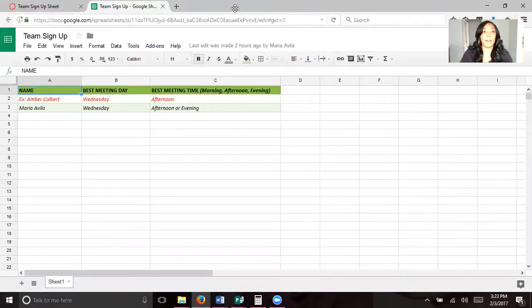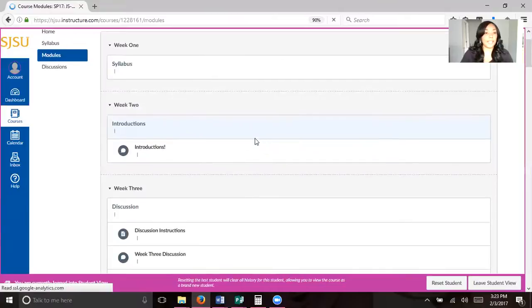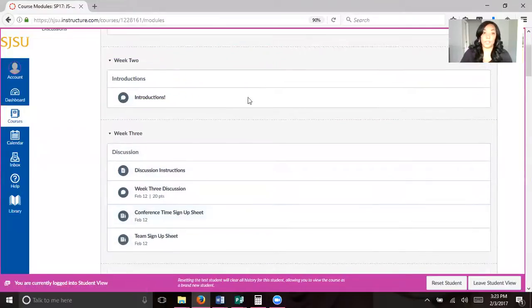So please make sure that you sign up for the team sign-up sheet as well before February 12th, that Sunday. And then the last thing in the module, again, is the discussions, which I already went over. You've got your week 3 discussion, the instructions are there, and then these 2 sign-up sheets.